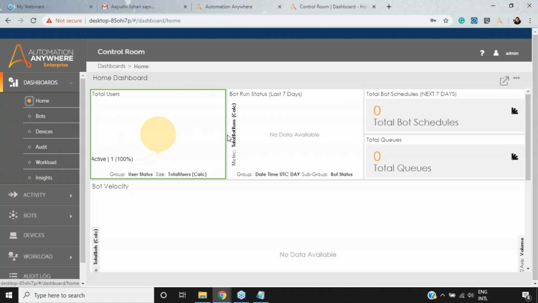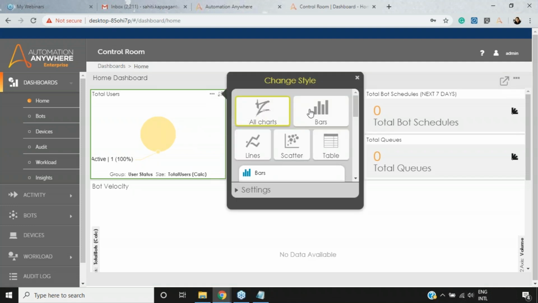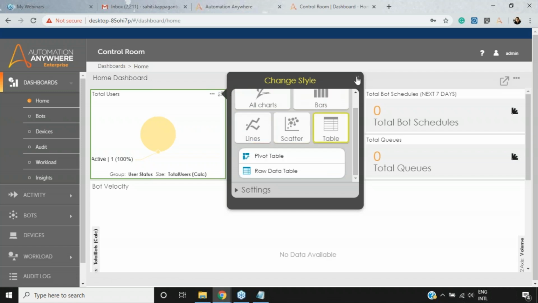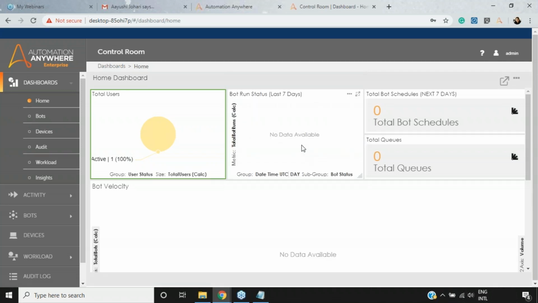If I click on the home dashboard, you see that the home dashboard shows the user bot run status, the total queues, the total bot schedules, the total users, bot velocity, and the capacity of bots versus the bot runners. Since I have no tasks uploaded on the bots and no running tasks present over here, there's no data available. Else you'll have various options to represent data in various manners like chart filters and chart styles. For example, I can choose all charts to be scatter type or maybe line charts. So it's completely our wish how we want to represent the data, guys. This is what the home dashboard shows.